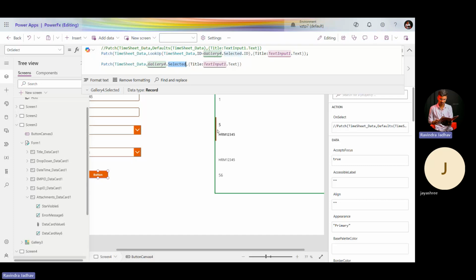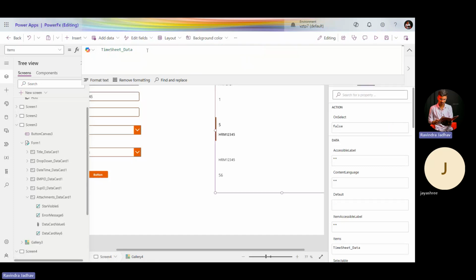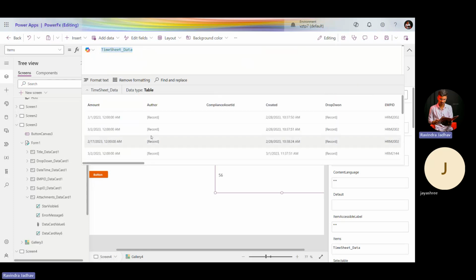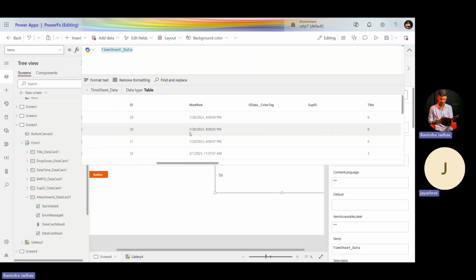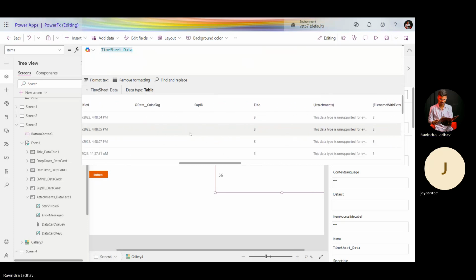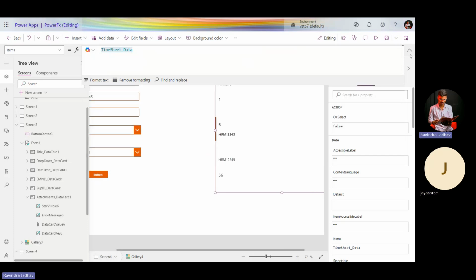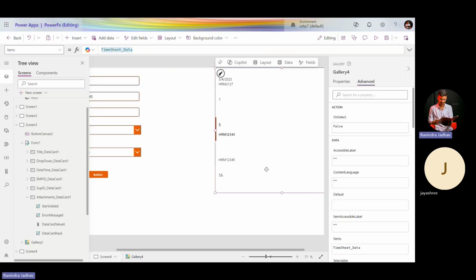If you see the gallery also, in the timesheet data, the entire row is present, correct? You can see all the row is present. So that's why I use Gallery.Selected here. Both will work fine.